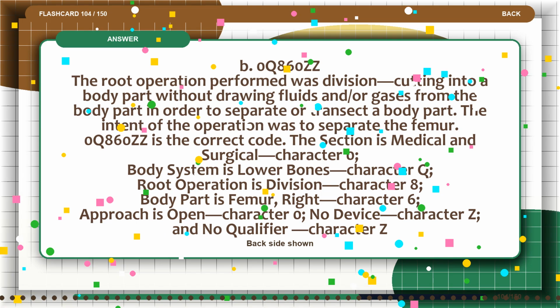The answer is B. 0Q860ZZ. The root operation performed was division: cutting into a body part without drawing fluids and/or gases from the body part in order to separate or transect a body part. The intent of the operation was to separate the femur. 0Q860ZZ is the correct code.